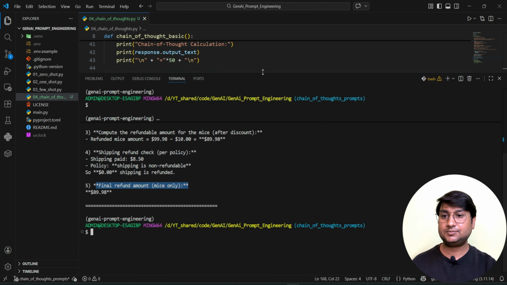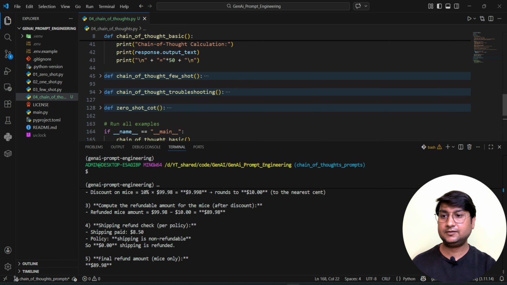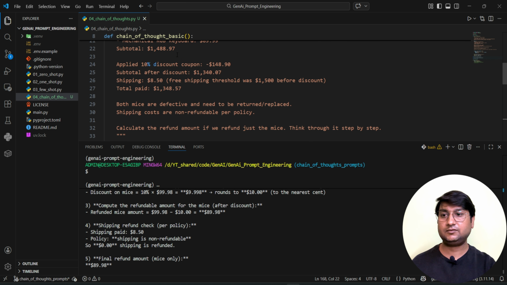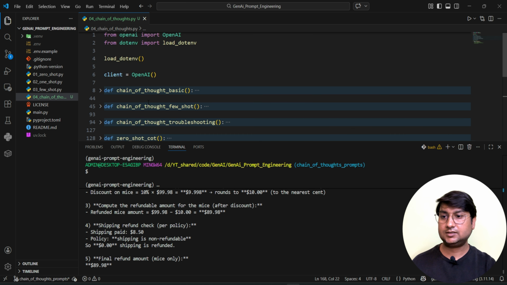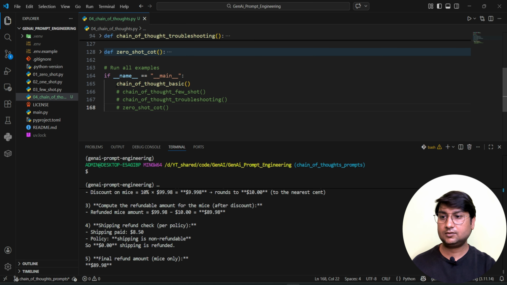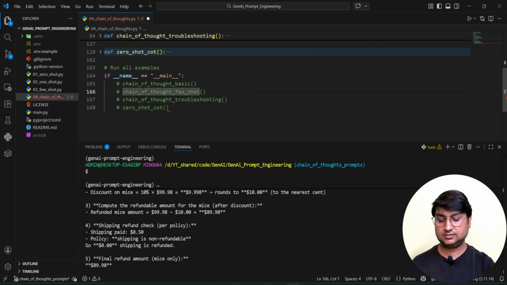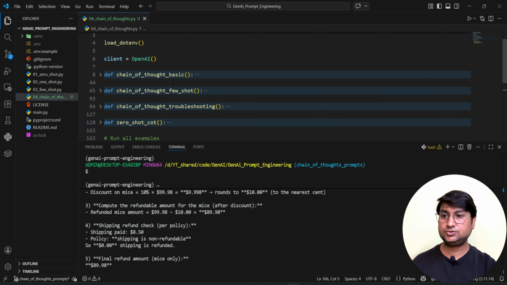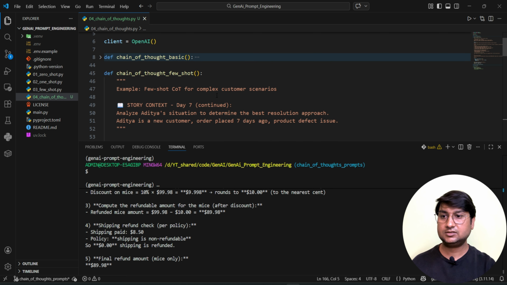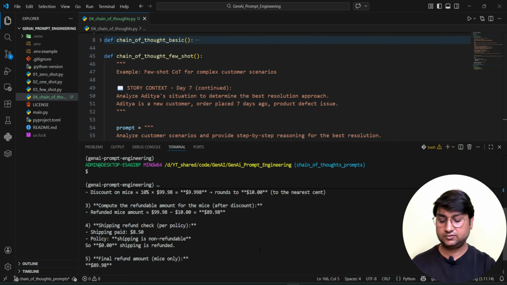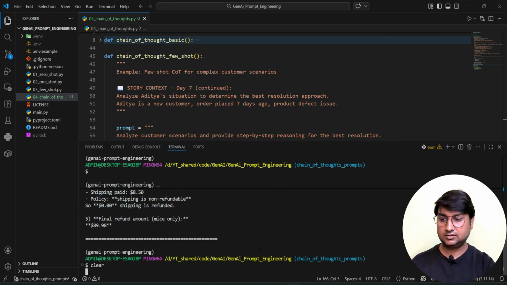So let's see other examples as well. If we combine chain of thought with few shot, how will it work? So let me comment this, and before running it, let me show you what is written in this function in the few shot. And before that, let me clear it.